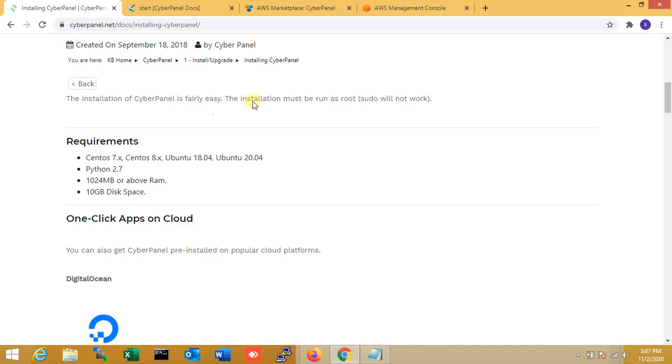Here you can see the official CyberPanel site, and here are the server requirements: CentOS 7 or CentOS 8, or Ubuntu 18.04 or Ubuntu 20.04. Next, Python 2.7, RAM of minimum 1 GB or above, and hard disk of minimum 10 GB. And now let's go to the features.